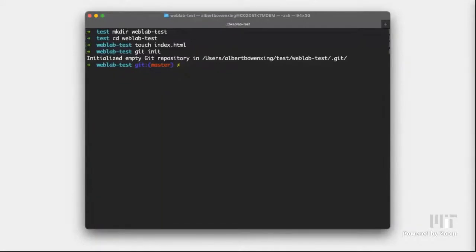So we have this terminal. This is Albert's, so it looks a little bit different from mine, but it basically has the same thing. The blue text on the left, like the one that says test, is the text that says what your current directory is. And then the white text is the commands that you're running. So at first, Albert makes a new directory called weblab test. He cds into that directory, and you can see that the blue text is updated to weblab test. Then he creates a new file called index.html.